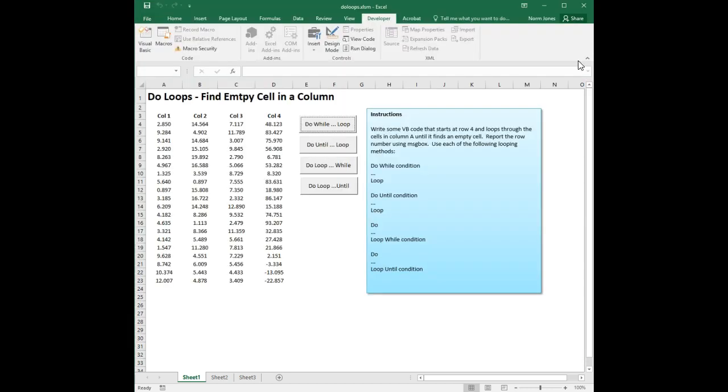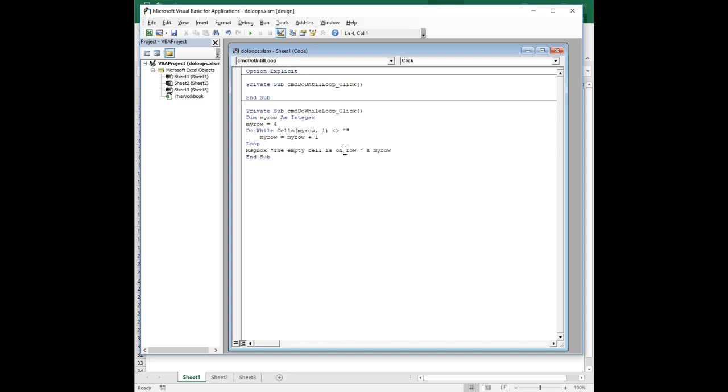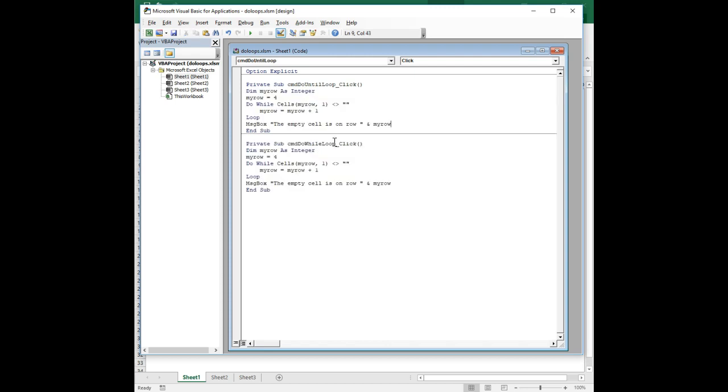Now what we're going to do is the same thing, but instead of using a do while loop, we're going to use a do until loop. So let's double click right here. I'm going to cheat a little bit. I'm going to copy that code because most of it's going to be the same. But now instead of using a while loop, we're going to do until.